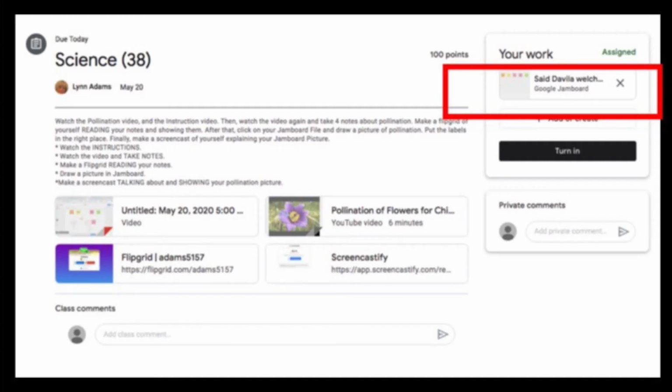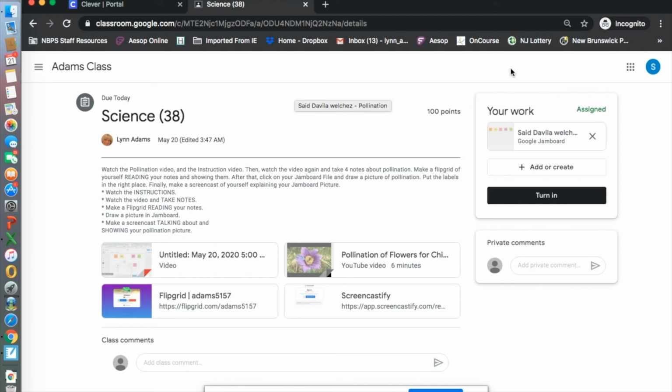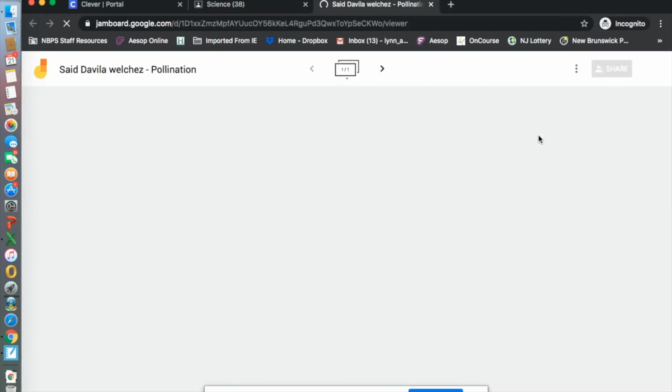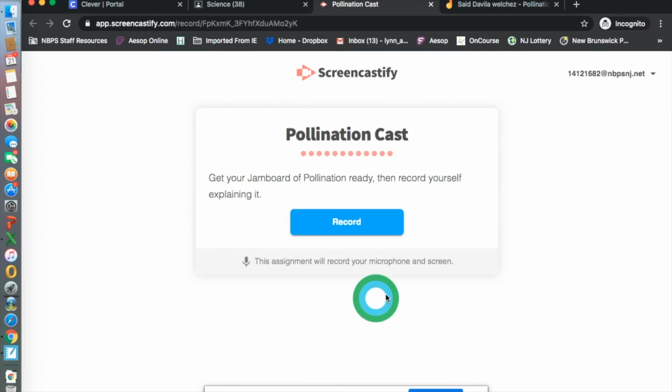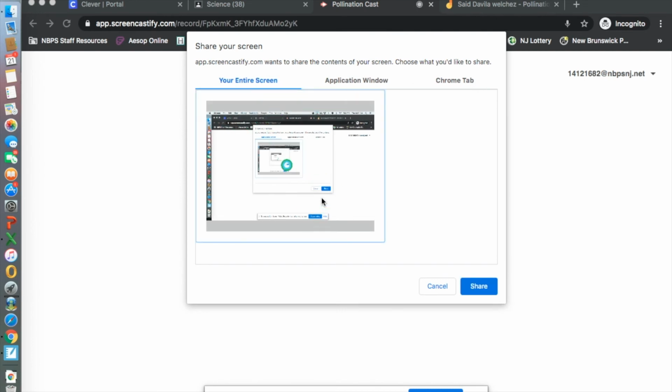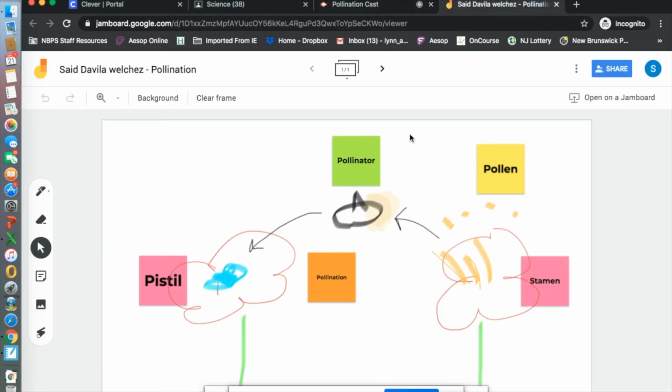So when you're done, don't turn in your Jamboard yet, because you're going to need it when you do your Screencastify, which is right here. So before you start your Screencastify, you're going to want to open your Jamboard to get it ready. So it's up in the tabs. Then when you click on Screencastify, you might have to sign in with Google, but when you get here, you hit record. Hit the big picture because you want your full screen, and then as it's counting down, you can click on your Jamboard. And now here you'll talk about what's going on.